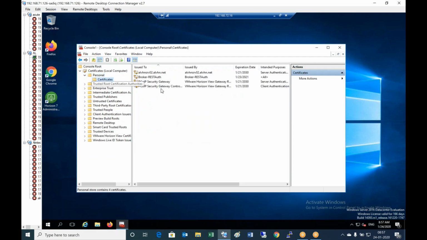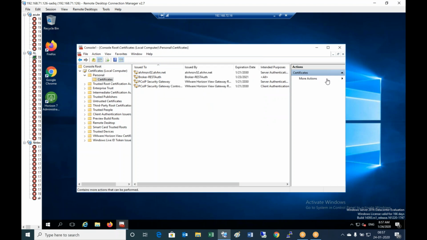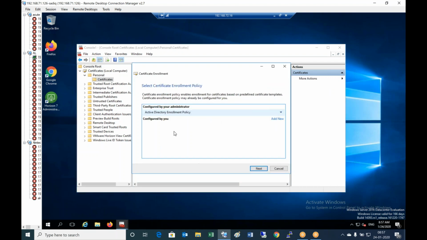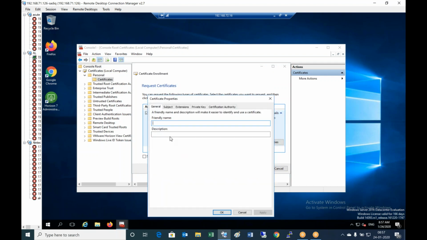Go to the personal certificate. We can see the self-signed certificate deployed. Right click, delete this. Go to more actions, all tasks, request a new certificate. Select the enrollment policy. Select the computer. Click on details, properties, friendly name, type as VDM.